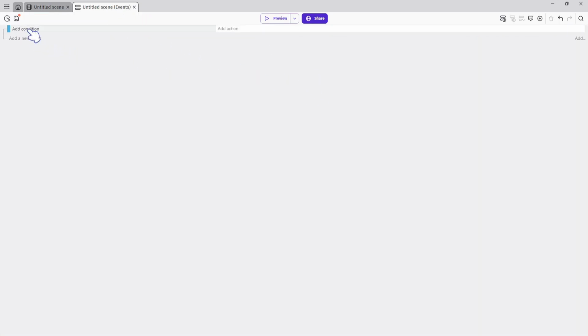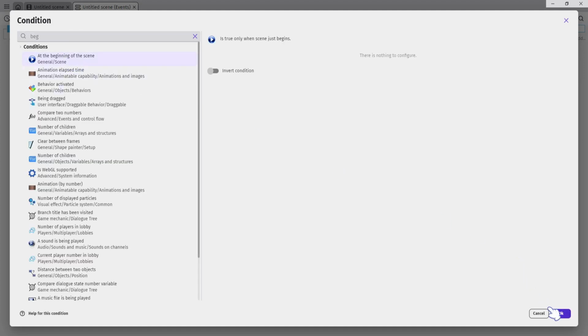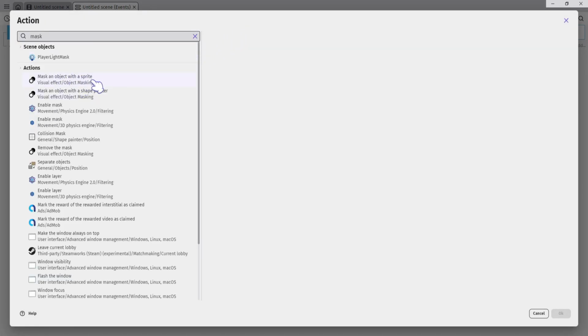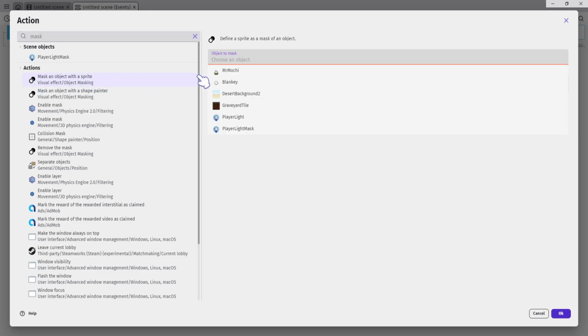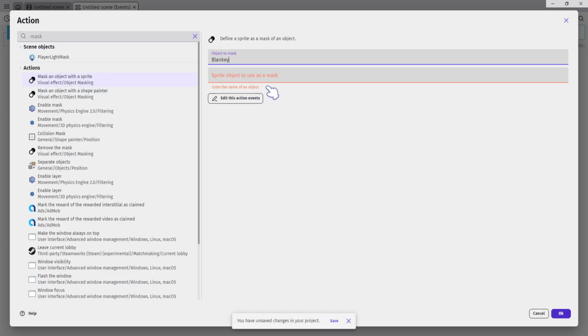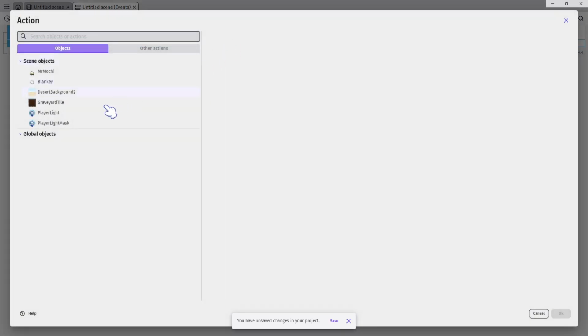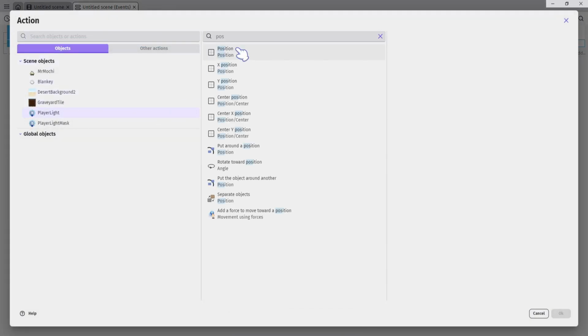The first event is going to be at the beginning of the scene. And for the actions, we select mask an object with a sprite. We mask the ghost object with the player light mask object. And in our second event, we will just change the player light and player light mask object's positions to player center X and Y position.